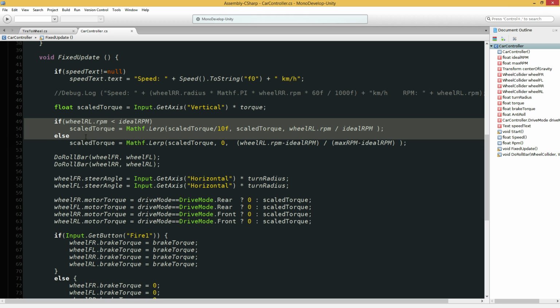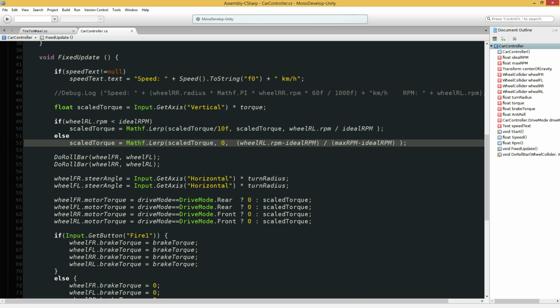And then I do my wheel RPM calculations. This is not realistic and really needs to be tuned a lot, but the idea is, especially if we look at this one, this is when our wheel RPM is greater than our ideal RPM. The higher it is, the more we get close to our max. So once we get to our max RPM, this will equal 1. If we're at our ideal RPM, this would equal 0.